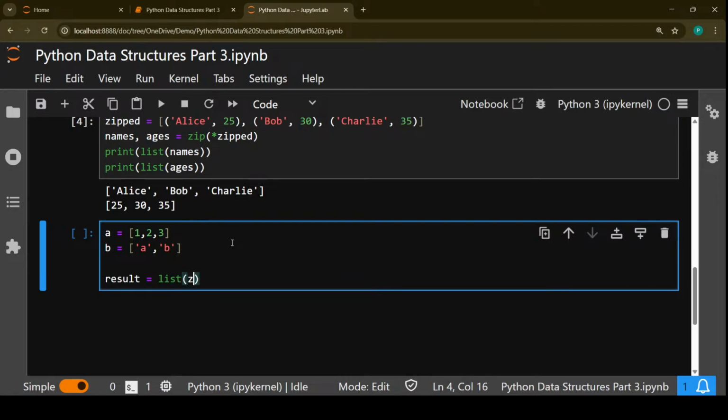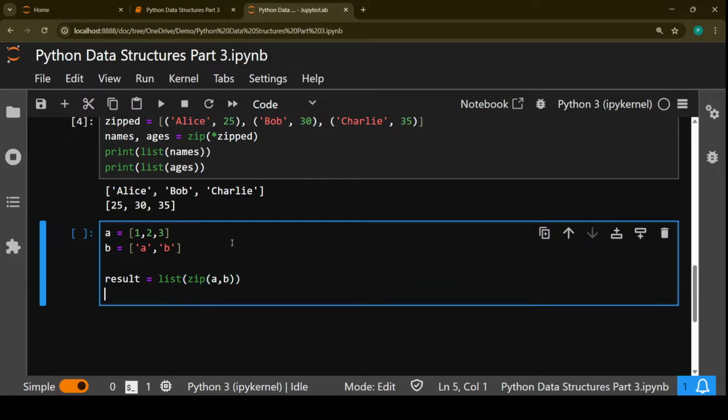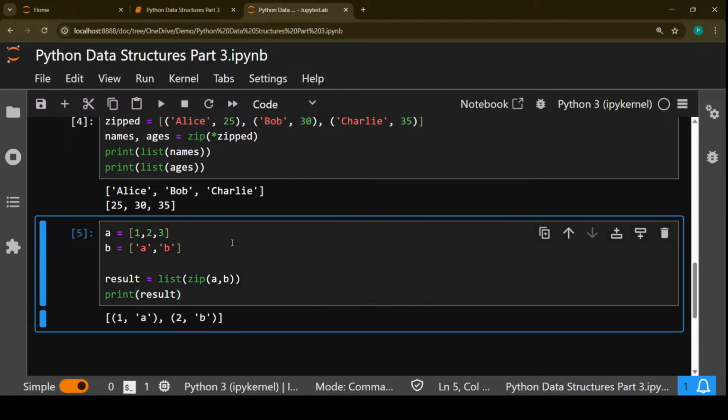So let's use the zip and let's check the output. Let's provide the two lists, and we'll print result. In the output you can check that it has stopped at the shortest length. So the shortest length was in which list? It was in list B.